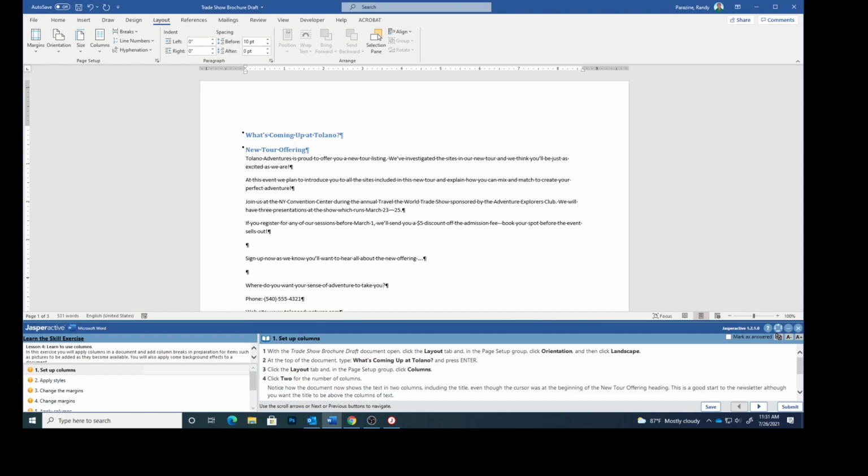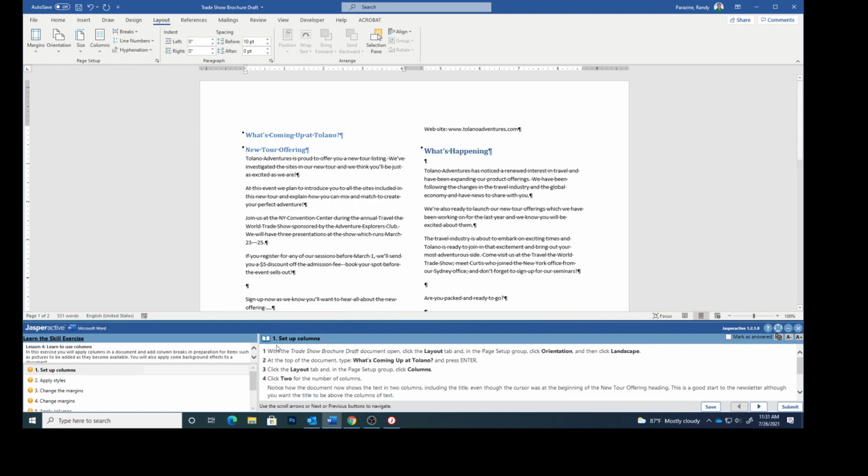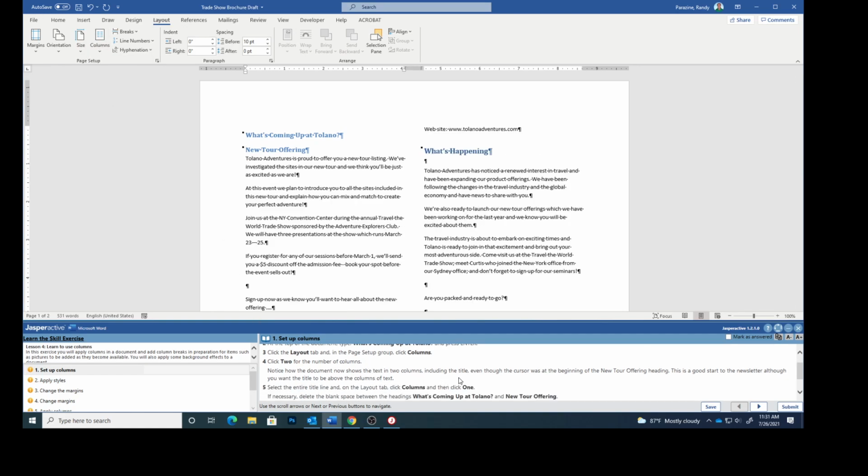Click the Layout tab, and in the Page Setup group click Columns. Click 2 for the number of columns. Notice how the document now shows the text in 2 columns, including the title, even though the cursor was at the beginning of the New Tour Offering heading. This is a good start to the newsletter, although you want the title to be above the columns of text.